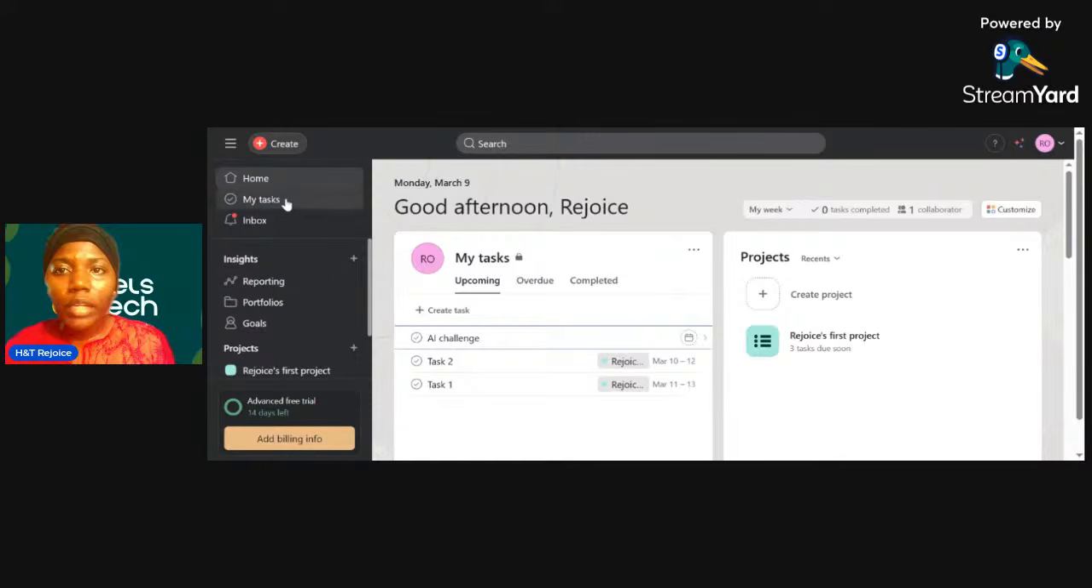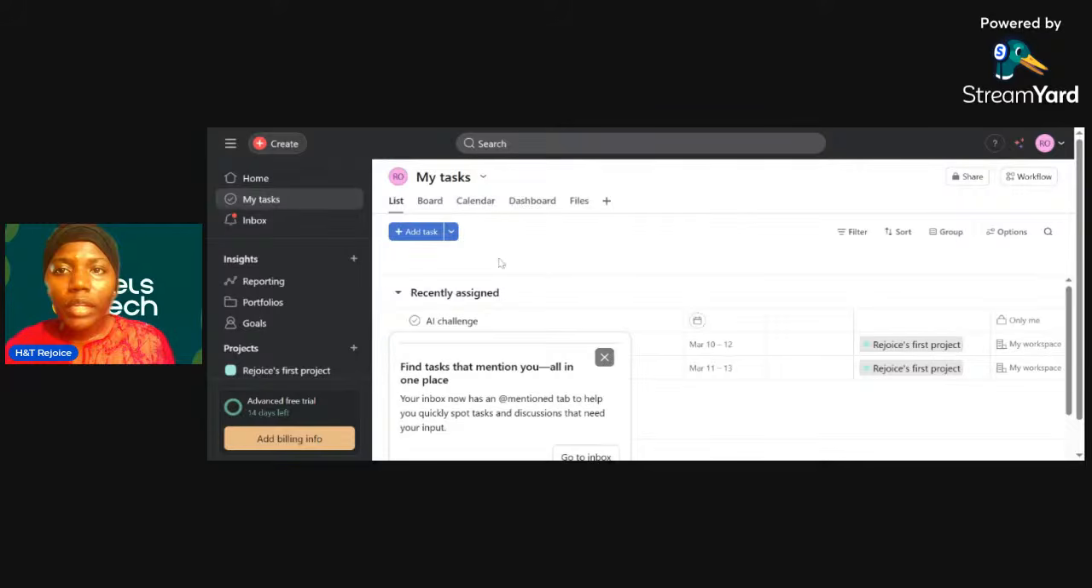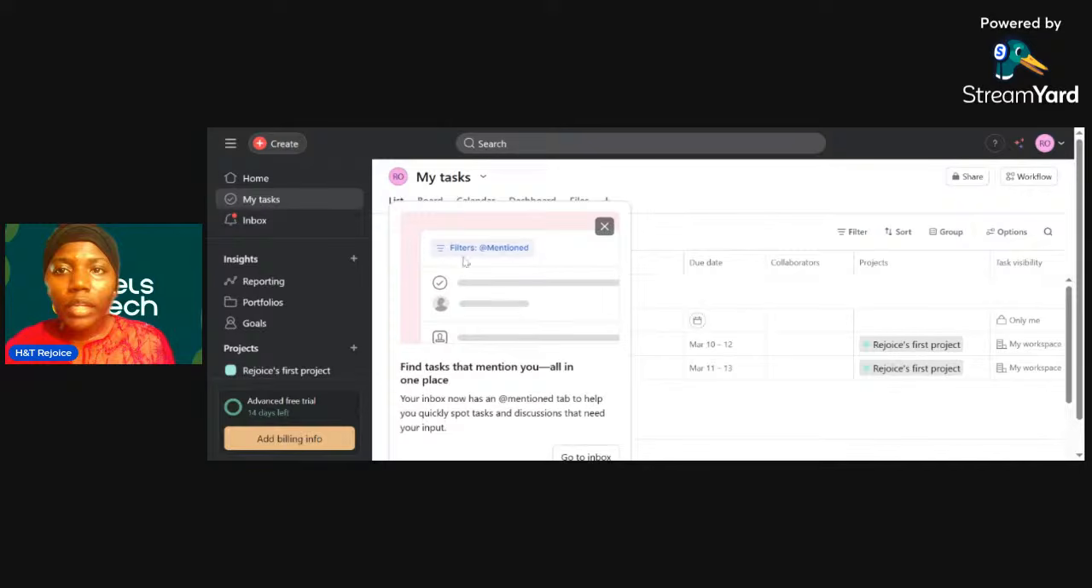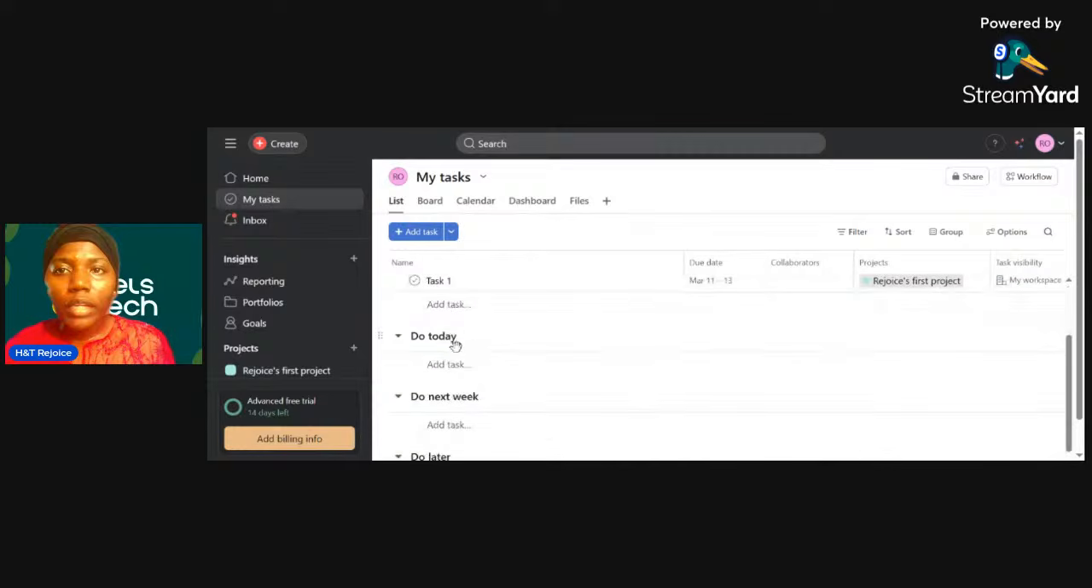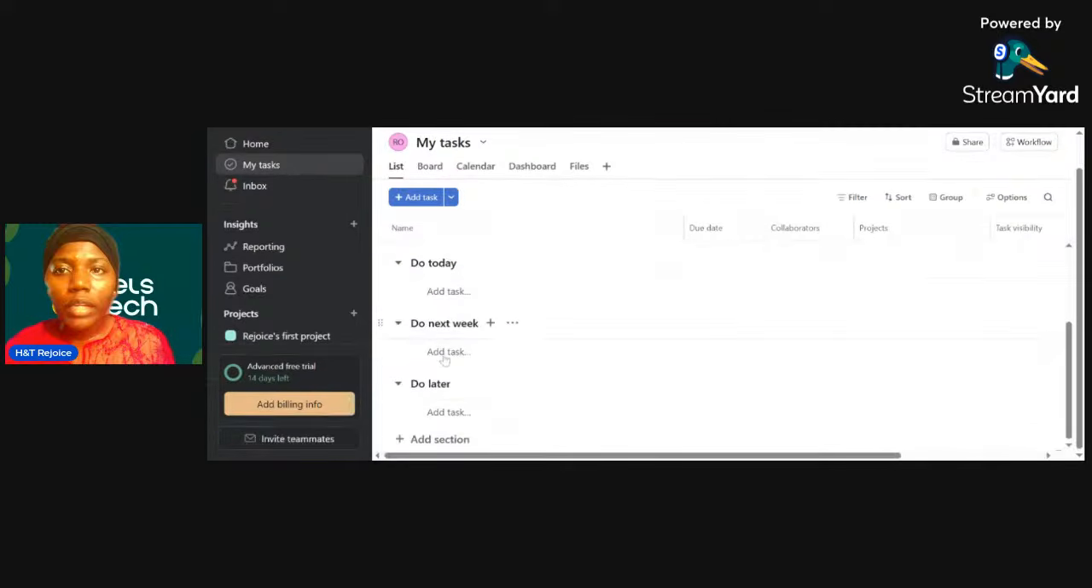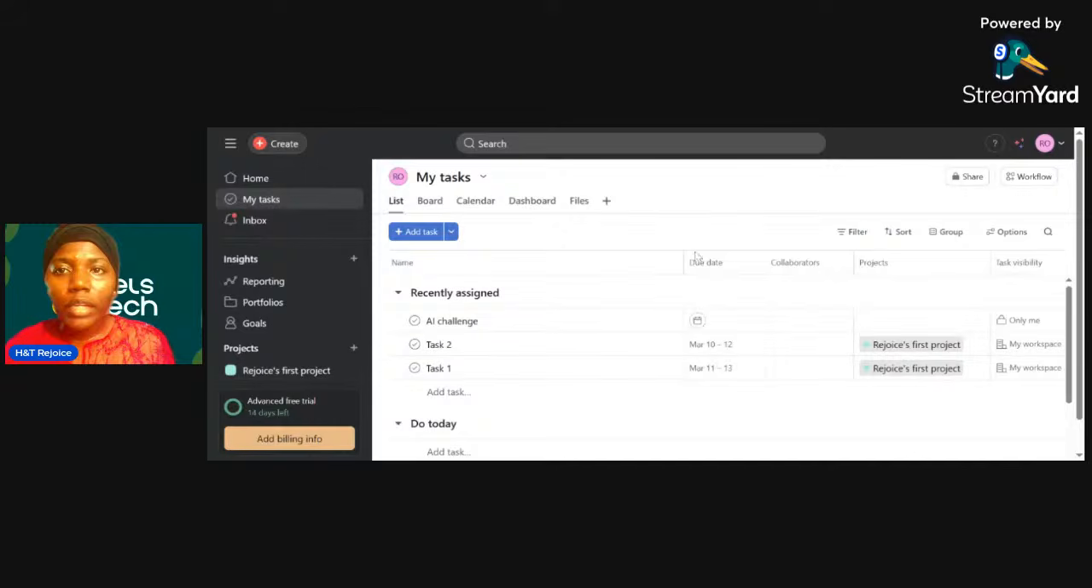Now, we've talked about using these tags. So now this AI challenge I created, this is a larger view of this challenge, and we can build more on it. So for today, this is to do next week, to do later. I would like to address specific questions so you can see how best to manage it.